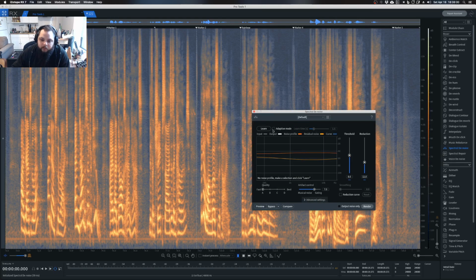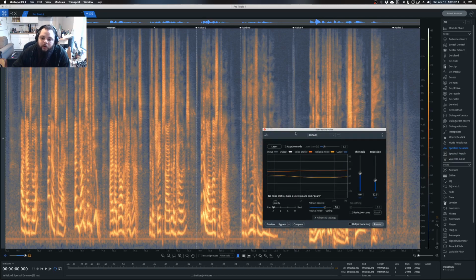We have a couple options here in spectral denoise. The main two you want to look at are learn and adaptive mode. Learn is great if you've got a steady, clean clip of noise that you can teach this module what the noise profile is going to be. Adaptive is going to be better for something like this where the noise might be changing, or I don't necessarily have a clean place to grab a noise profile from. We're going to go into adaptive mode.